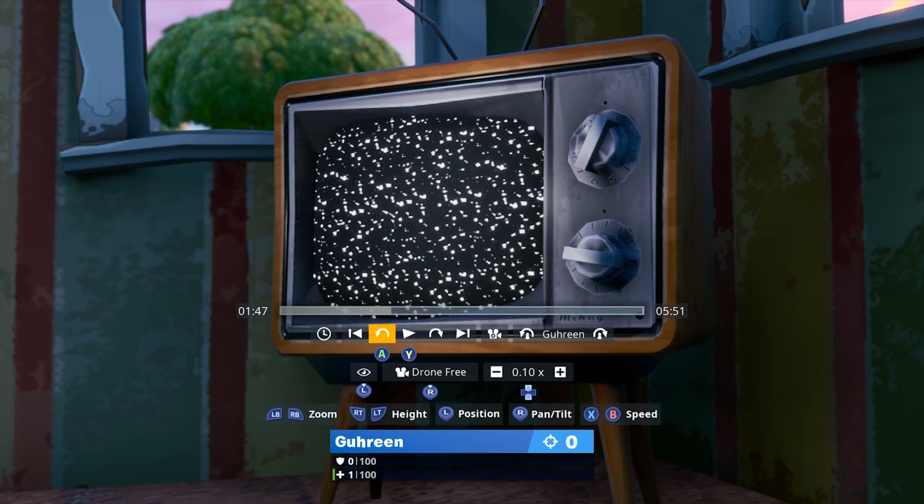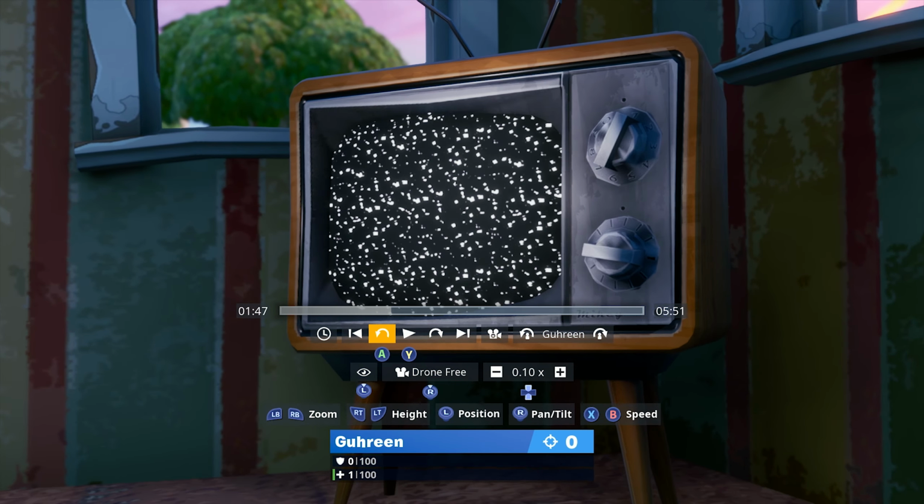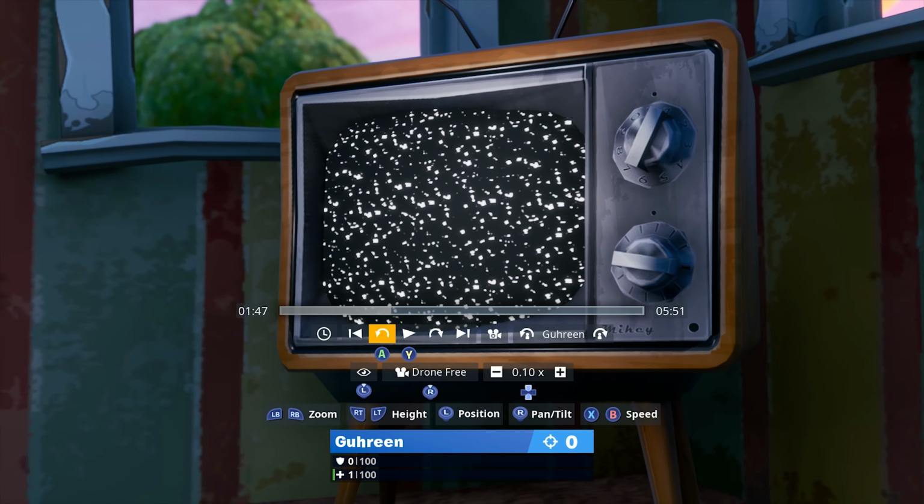This tutorial is going to be on kind of like a 3D motion tracking screen replacement type deal. So kind of like what you've seen here.